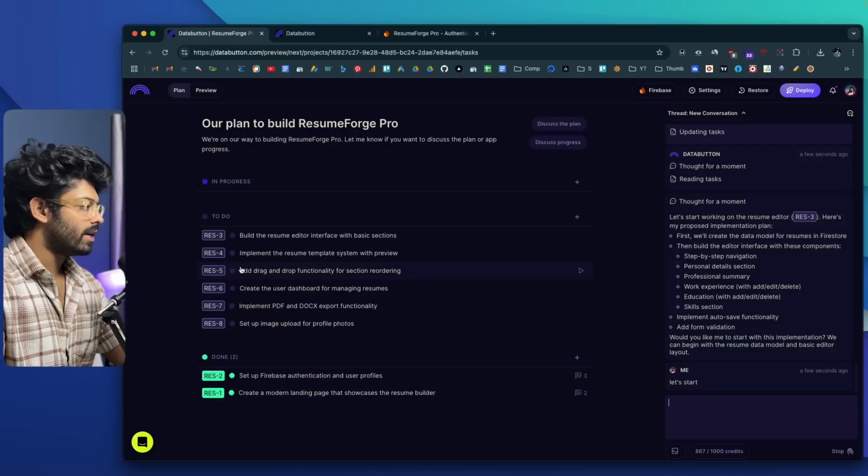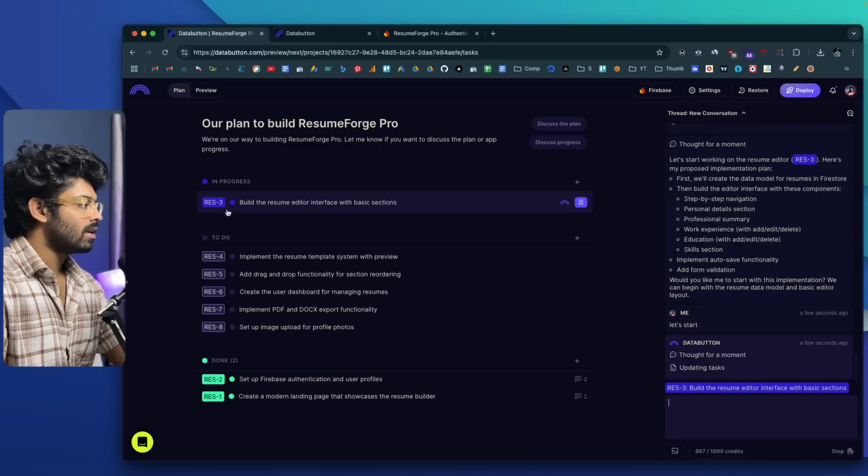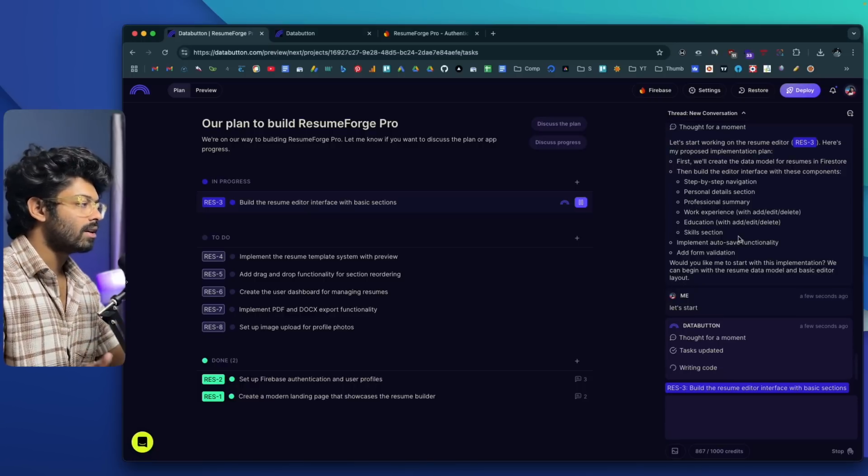And now the AI will take this RES3 and put it in the in progress section and start working on it, start writing the code and doing all the configuration for us. So let's wait. As you can see, RES3 is now in progress. It will take some time. So let's wait till it is done and let's see how good of a resume editor Databutton can build for us.